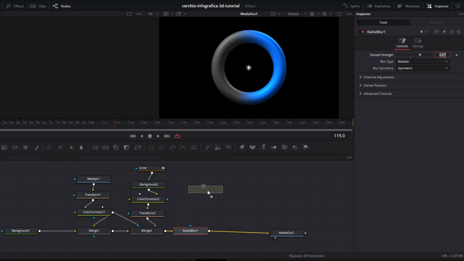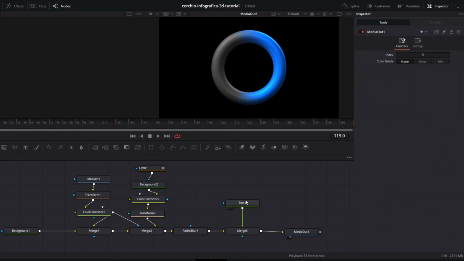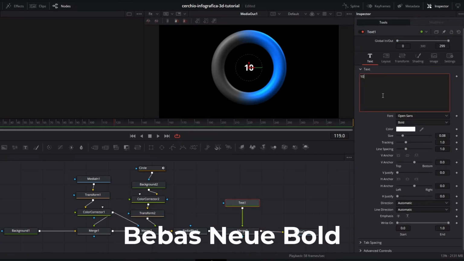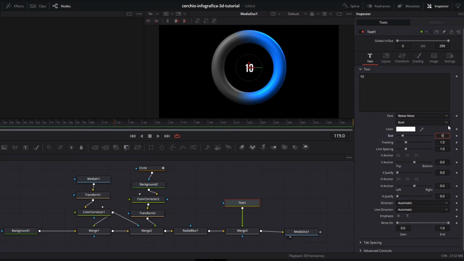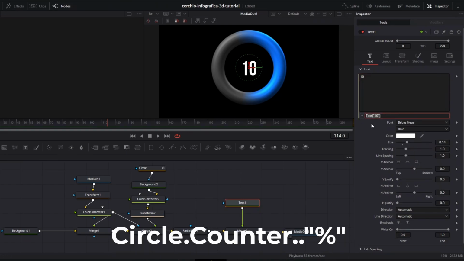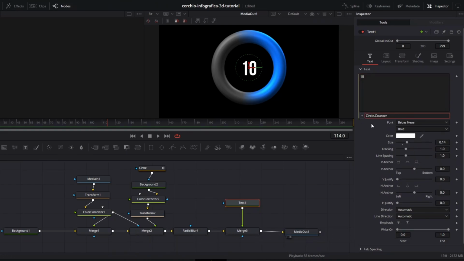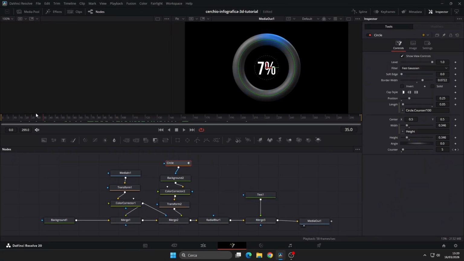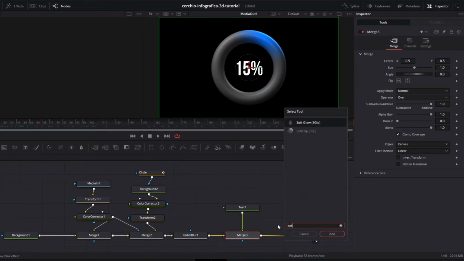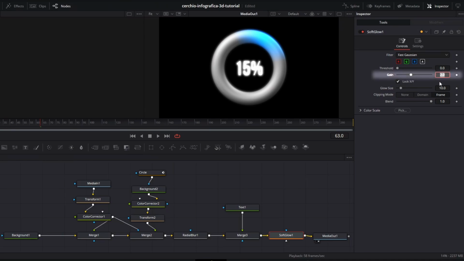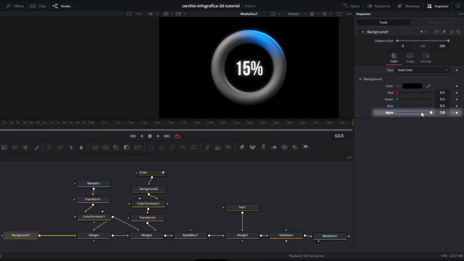Now add a text node and connect the radial blur to create a merge node. Change the font to any you prefer. Increase the size to 0.14. Then right-click on the text box and select Expression and type the text on the screen. In this way the numbers will follow the counter. Now add a soft glow using Shift spacebar. Lower the gain to 0.65. Increase the glow size to 18. Finally select the main background and set the alpha to 0.